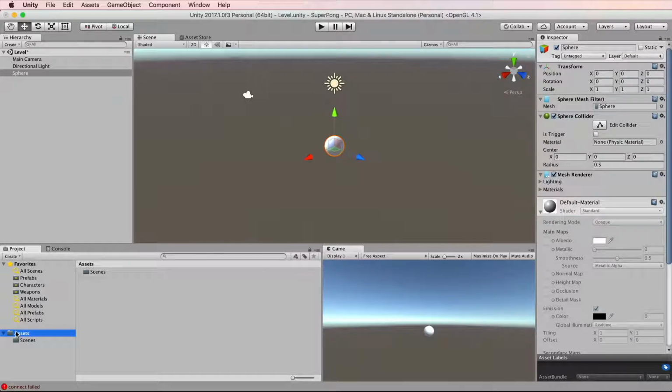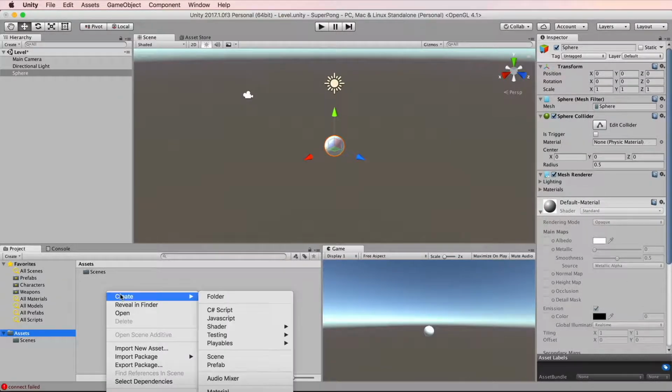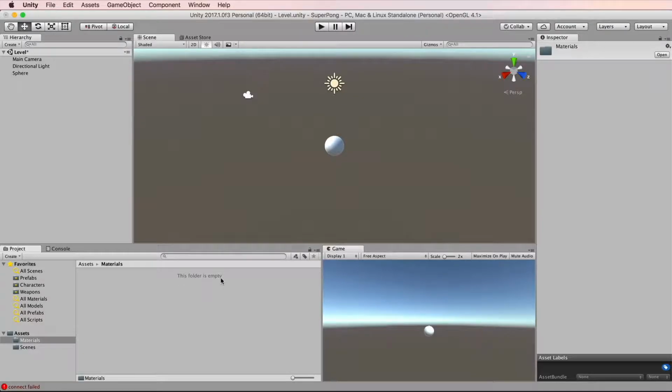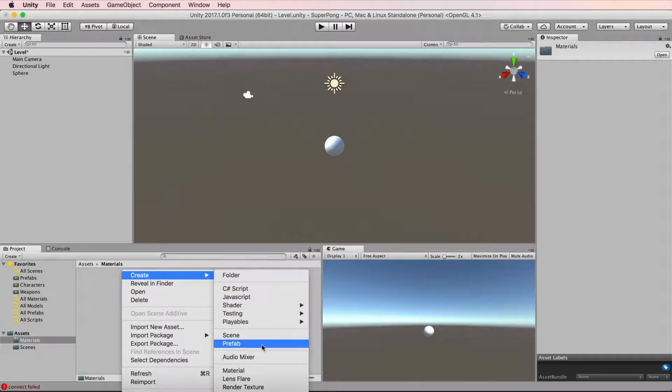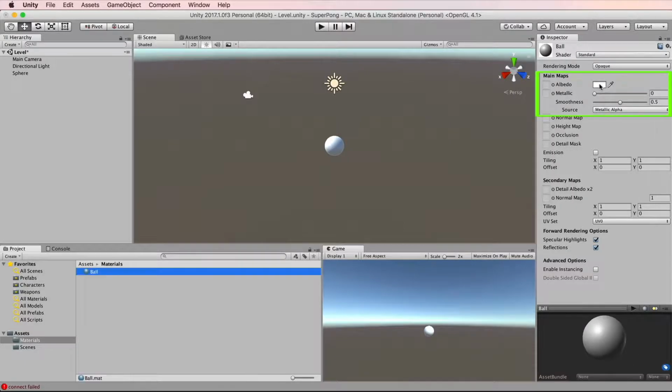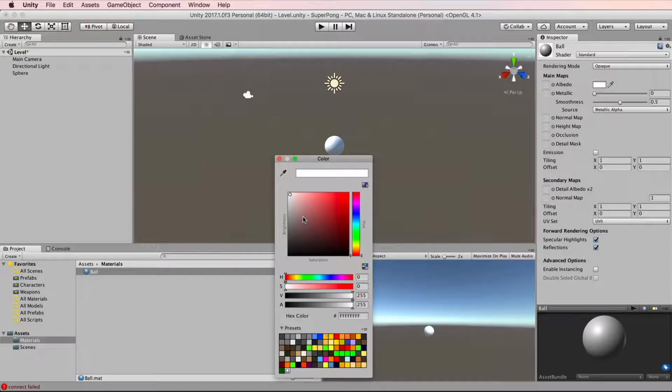Under the assets folder in the project window, right click and choose Create, Folder. Now let's give our folder the name Materials. Let's go into this folder. Currently it's empty, so right click, choose Create, and select Material. Let's give our material a name, ball. Here under this albedo property we can select a color. For now let's make our ball black.